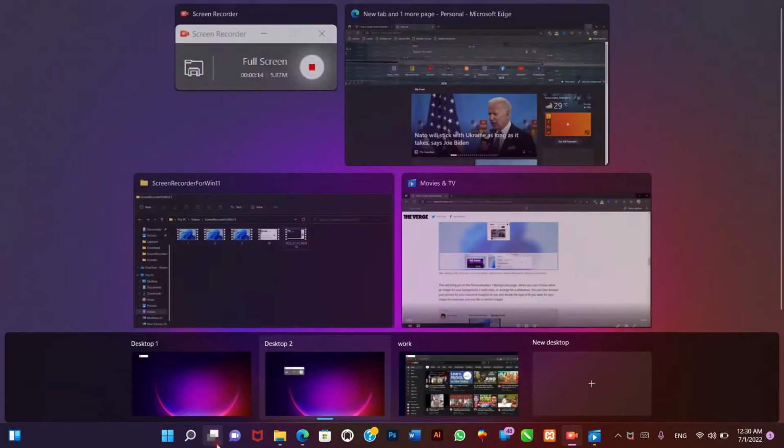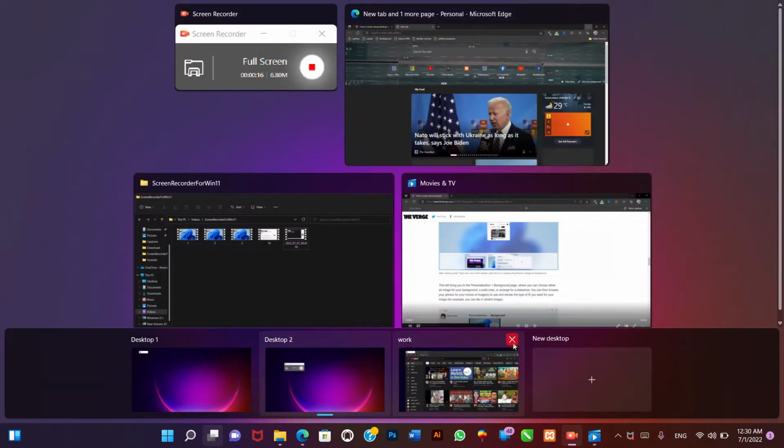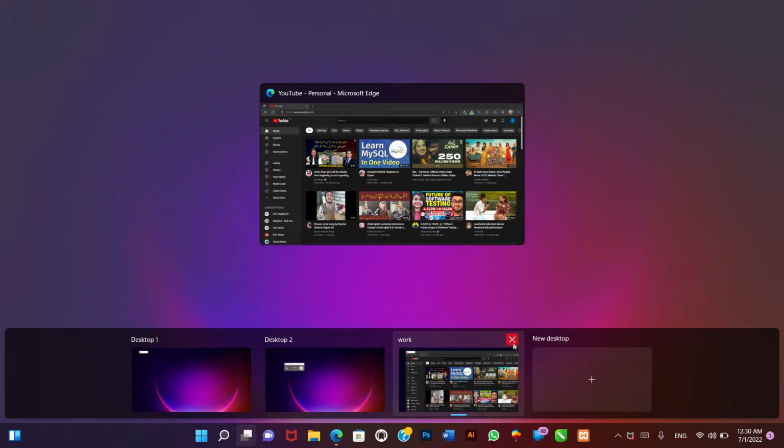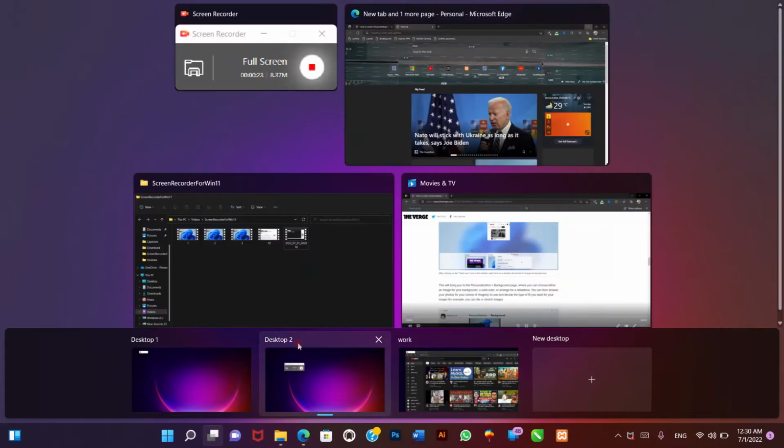To remove a desktop, hover over or click the task view icon. Hover over the virtual desktop you want to remove and click the X in the upper right corner.